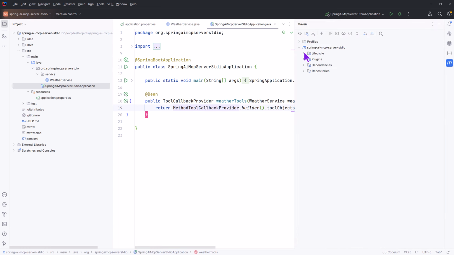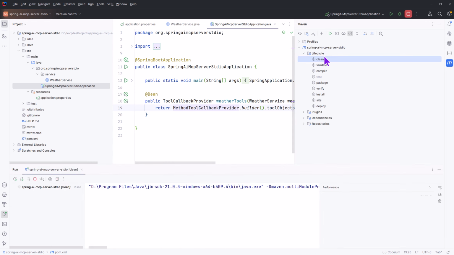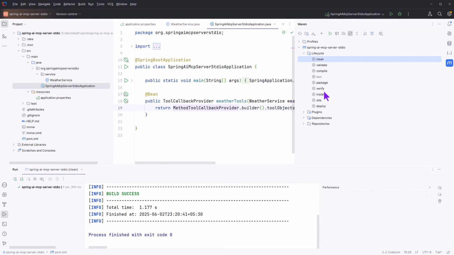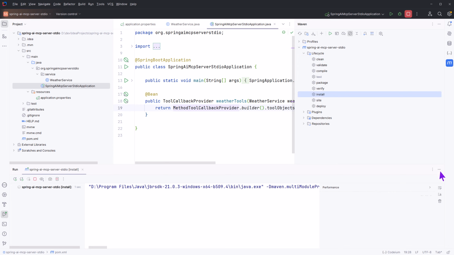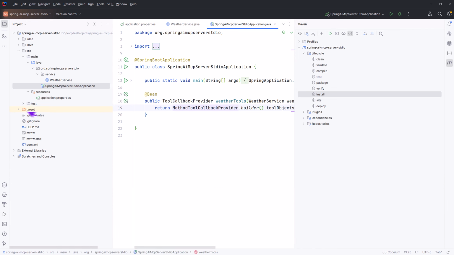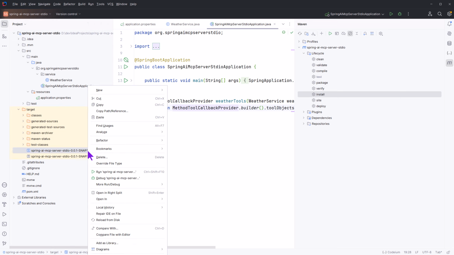We need to clean and install the application so that we can generate a manifest for the MCP server. So we'll first do a clean and then install. And finally, we will get hold of the manifest, which will be present in the target directory. Here, we just have to copy the path to this manifest, Spring AI MCP Server STDIO. We will copy the path and the MCP client will use this path to start the MCP server.